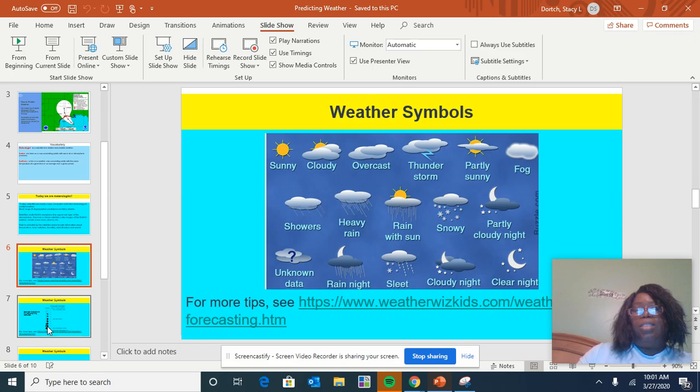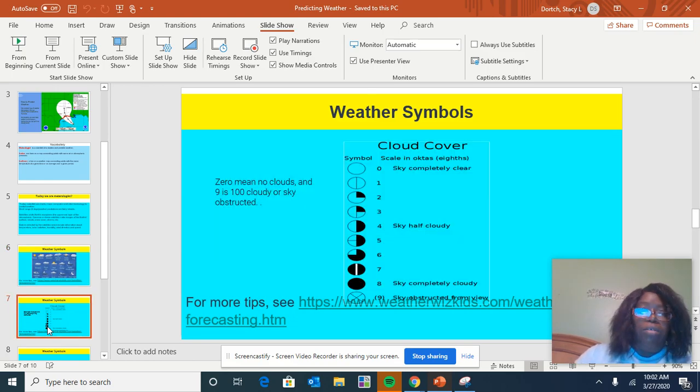I'm sure you've seen these symbols: sunny, cloudy, overcast, thunderstorms. The one that I may not have really noticed before is rain at night, because normally if it's raining at night, I'm asleep. Here we also have weather symbols. The weather symbols that represent cloud cover are here: zero means the sky is completely clear, and nine means that the sky is 100% cloudy, so you're not able to see any of the sky at that point.